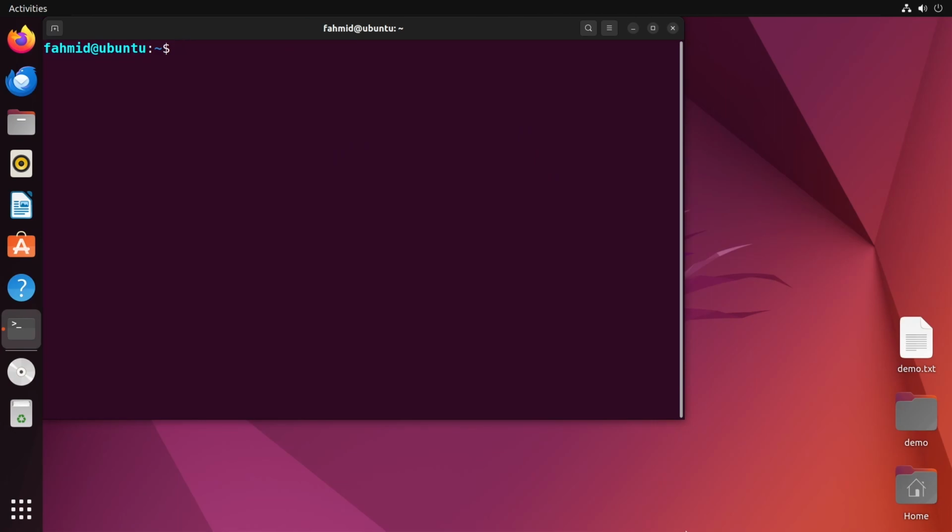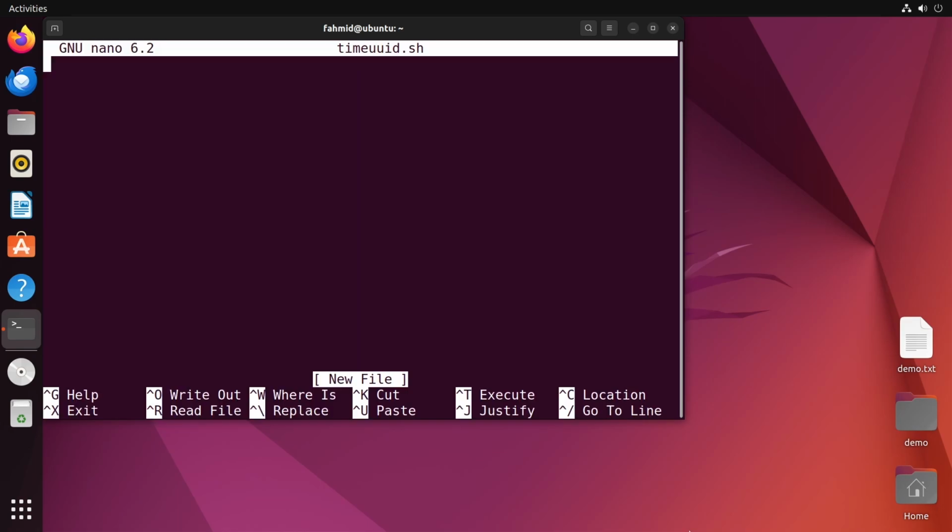Now I will talk about the second method, where I will generate a time-based UUID in Bash. So let's see how it works. For this method, I will create a script timeuuid.sh. Here I'll use the nano command. Now I'll edit my script. So I'll start with the shebang line as usual. Now I'll define the variable UUID, which will be set to a command substitution of the uuidgen command with the option -t. For this I'll write the $ sign, this, and inside the parentheses.